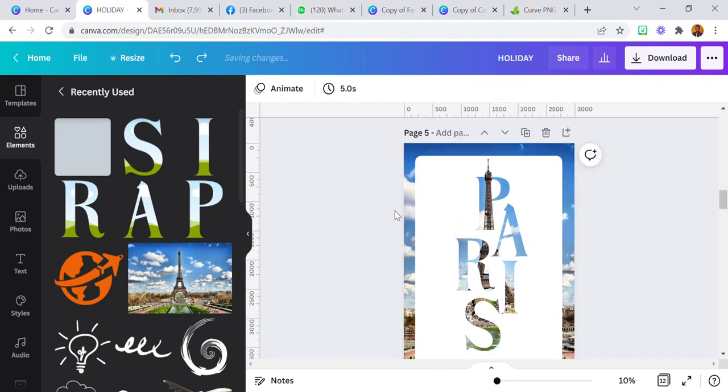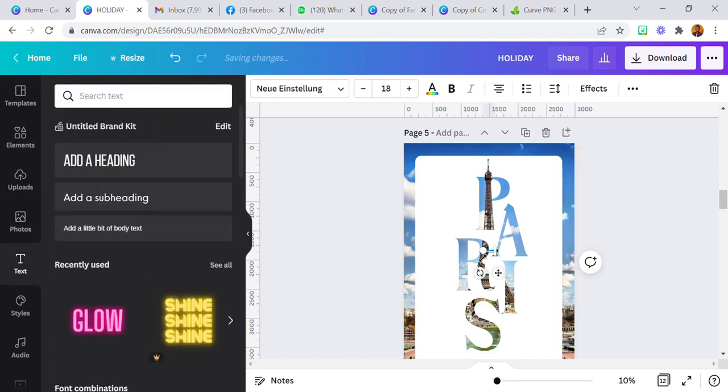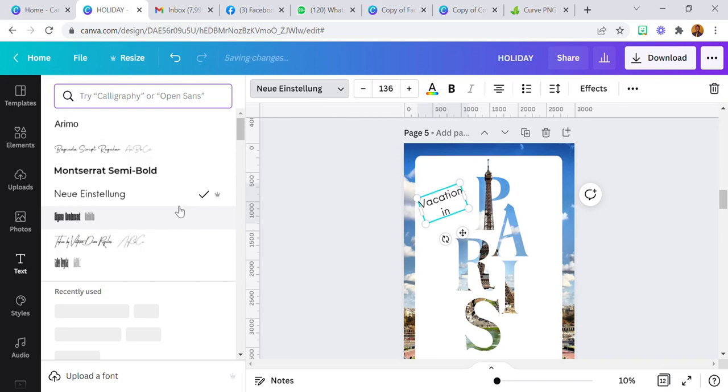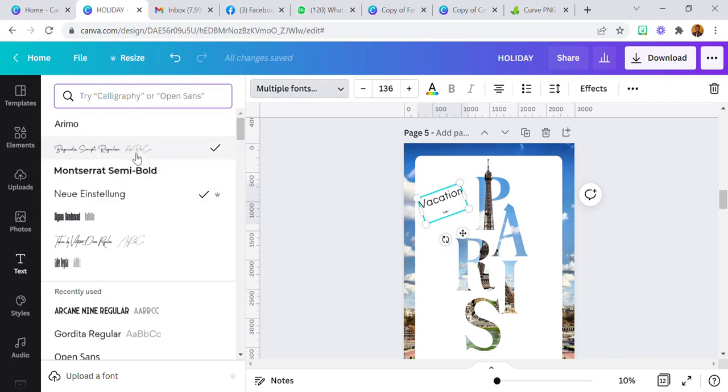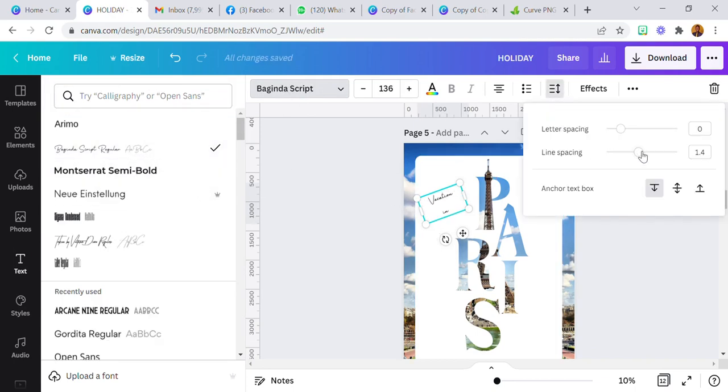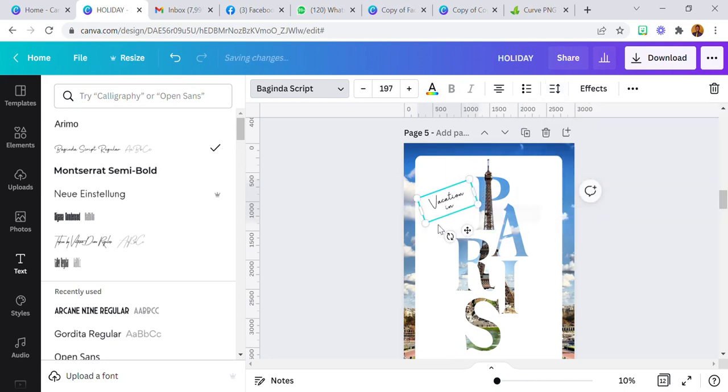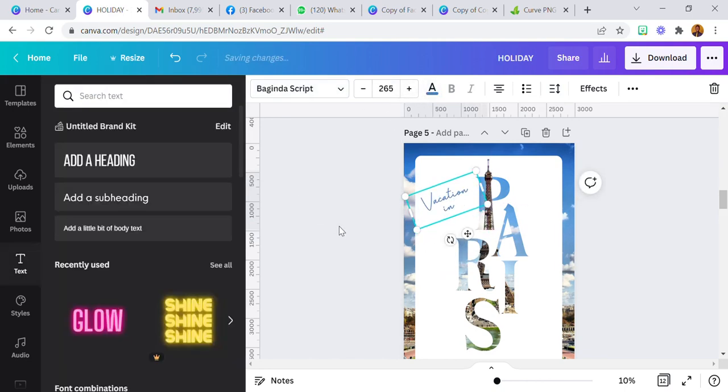So now we have Paris. I just added a text which is vacation, tilted it, reduced the line spacing, increased it a bit, and changed the color to blue.